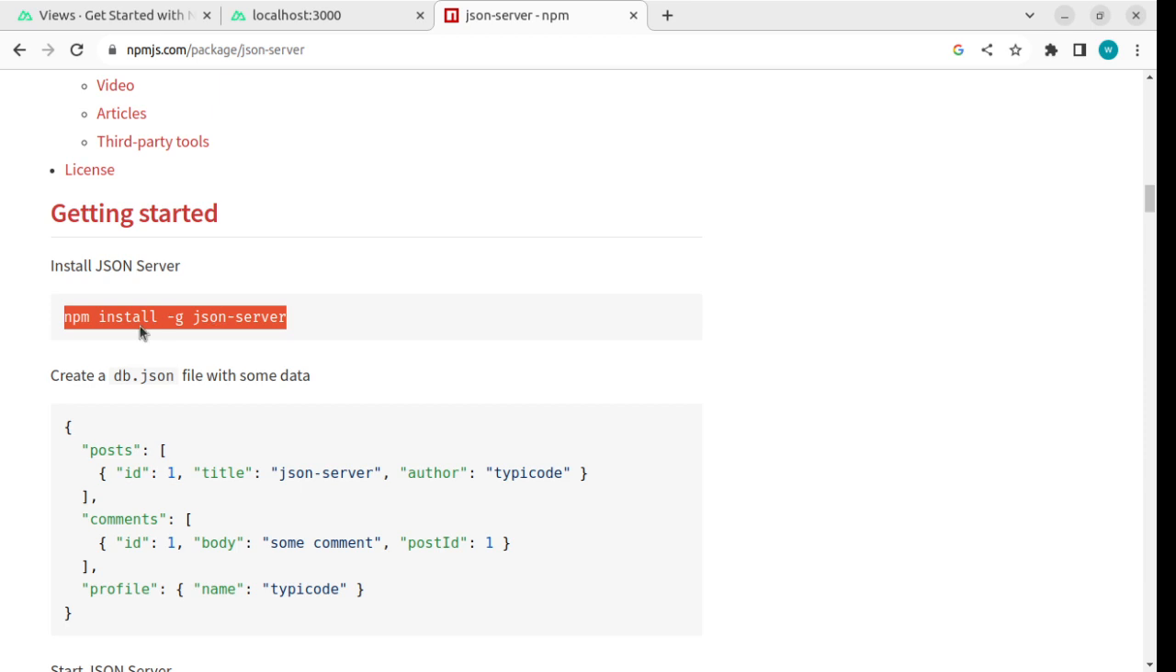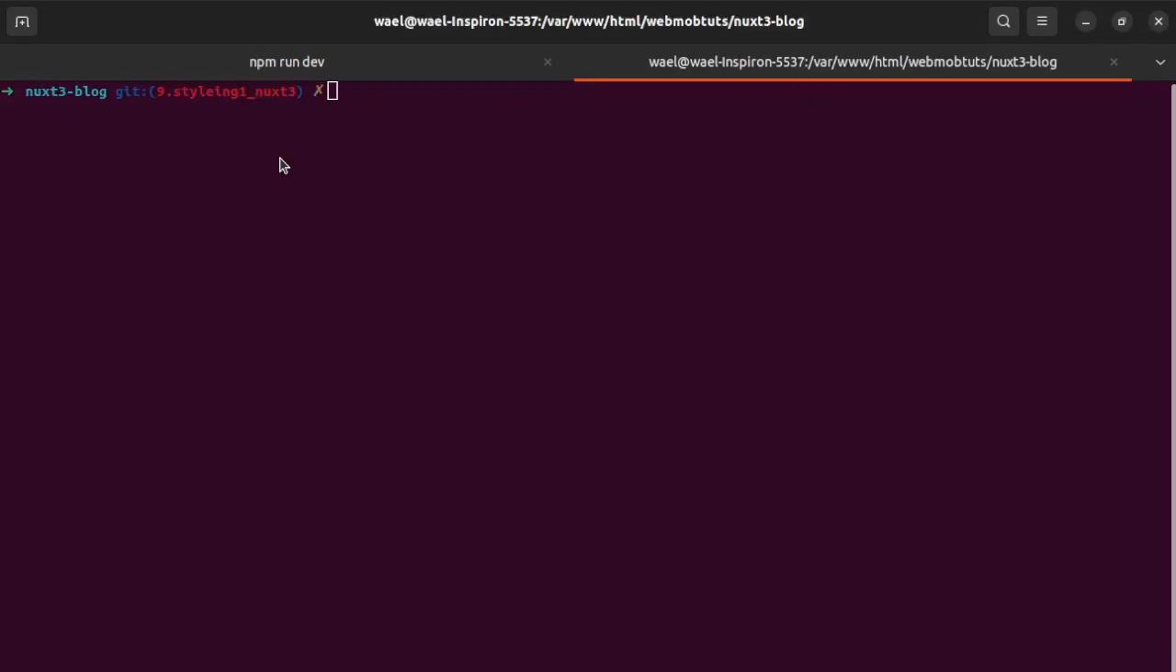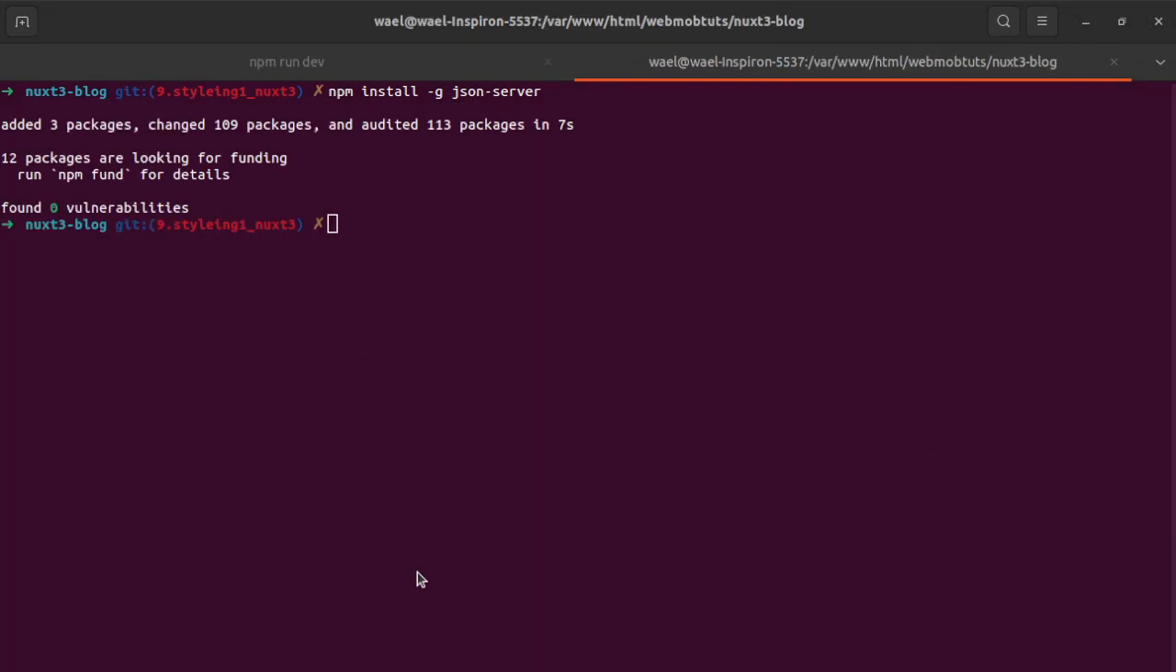Let's go here to the installation. We'll need to install this package globally. Okay, let's copy this command and let's return to the terminal here, and let's open a new tab. Note that this will be installed globally, not in the project itself. We'll use the -g flag. It will take some seconds to be installed. Okay, now the package is installed successfully.